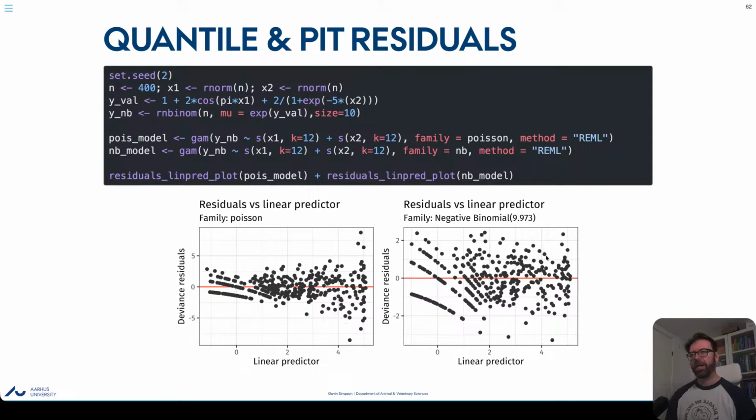If you do that, then things look a bit better. But people often, especially when they're starting out modeling, worry about what these lines are. They think those lines shouldn't be there. Coming from a linear modeling framework, you're taught that these shouldn't be there. They should be randomly scattered.